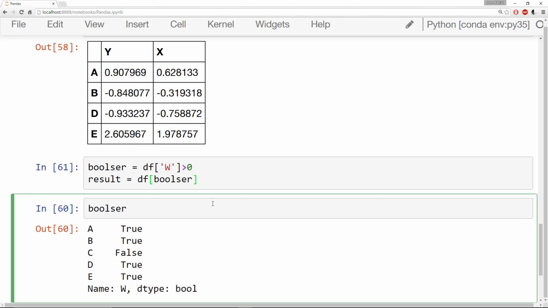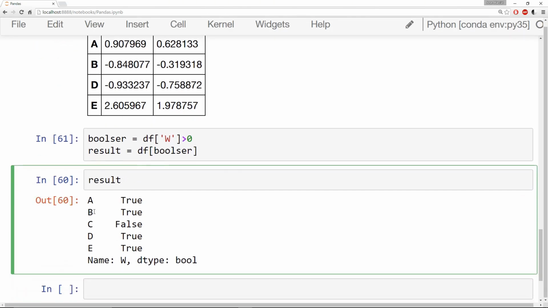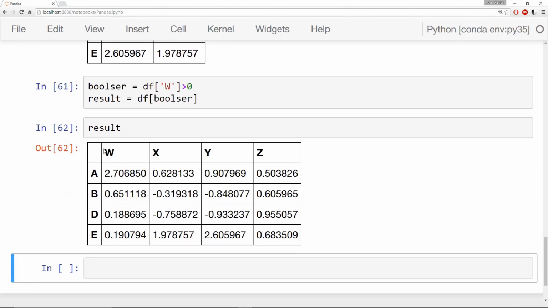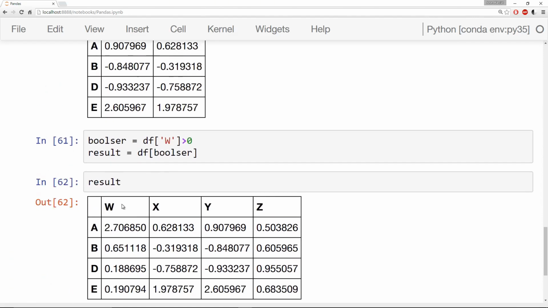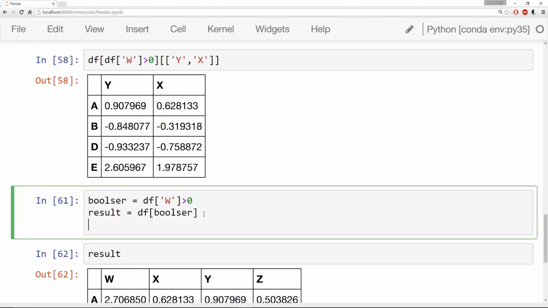Let's go ahead and check out the result. It should just be wherever that series was true, which is A, B, D, and E. And there is my result. That's the entire data frame without the row C in it. And then off of that result, I can call a list of columns. So we can say Y, comma, X.